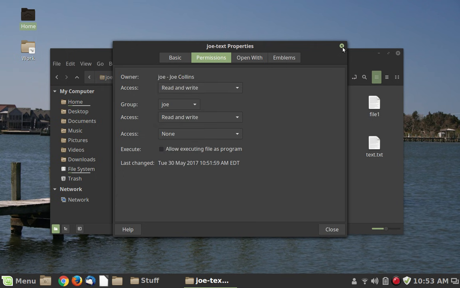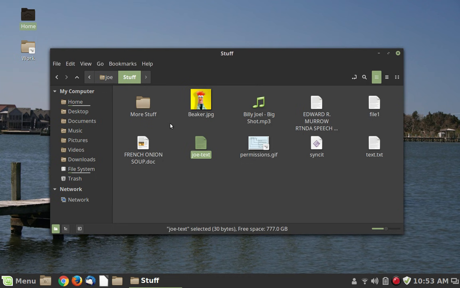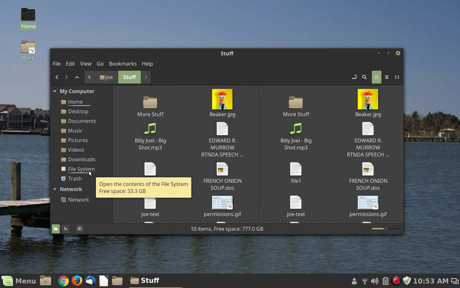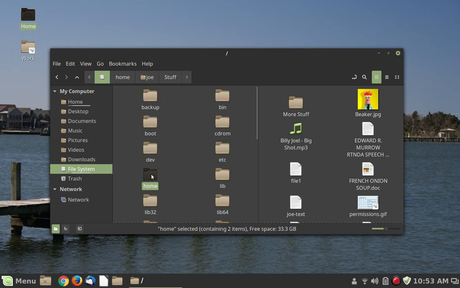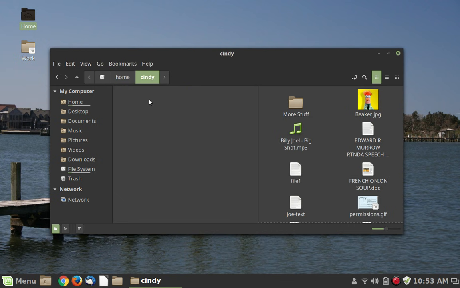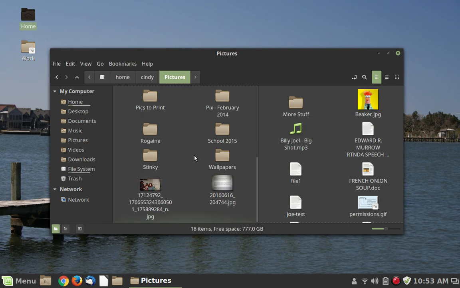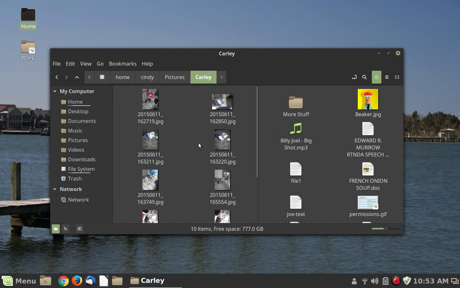So if we wanted to change the owner of a file, well, the quickest and dirtiest and easiest way to do that is to copy the file to that owner. So let's say that I wanted to jump over into, let's open up, let's do this here. Let's split screen this. And then over here in this one, we'll just go over here like this. Let's go to File System. And then we're going to jump into the home directory, which is already highlighted. Then I can jump into Cindy's. And let's say that I wanted to grab a picture out of Cindy's stuff. Okay, just anything will do. Let's get a picture of Carly the dog.